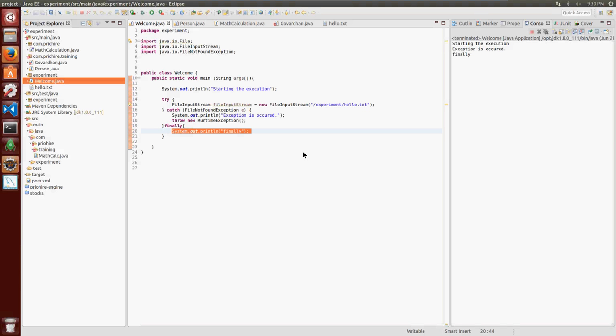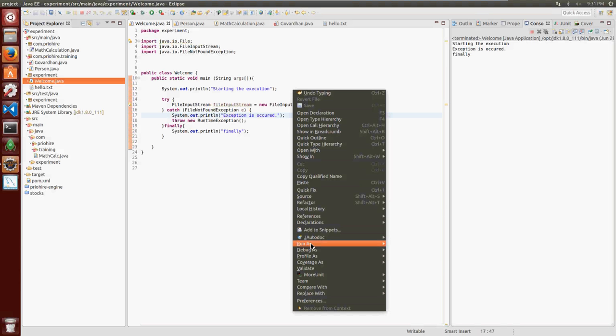Why do we need a finally block? In real-time applications, you might have database connections open, memory allocated, or files open. Because of an exception in the catch block, you cannot leave databases and everything open. In that situation, you can use finally to clean up the memory or the resources, anything like that. So now let's see how this try-catch-finally works.